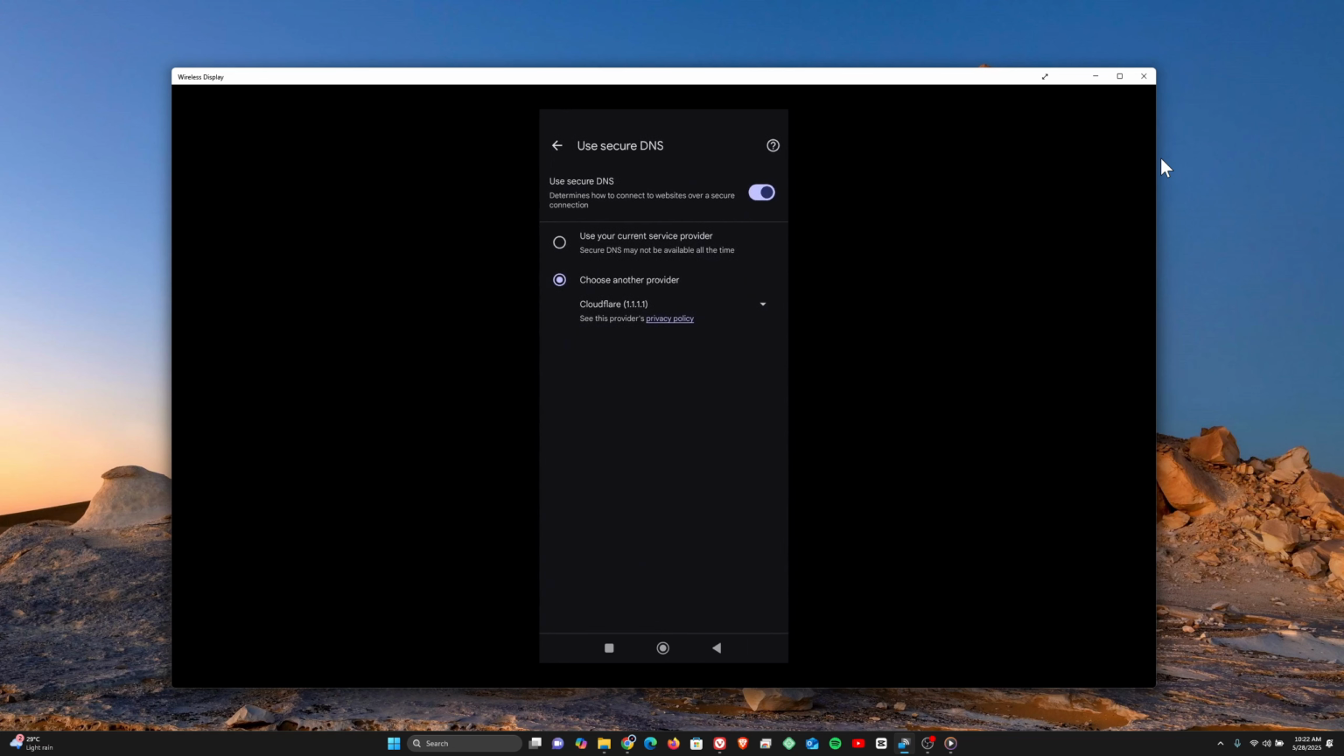Click on that and then make sure that secure DNS is actually turned on, and then click on choose another provider, and from the drop down you'd want to select clean browsing family filter. So that way you have successfully filtered inappropriate content on your Google Chrome browser.